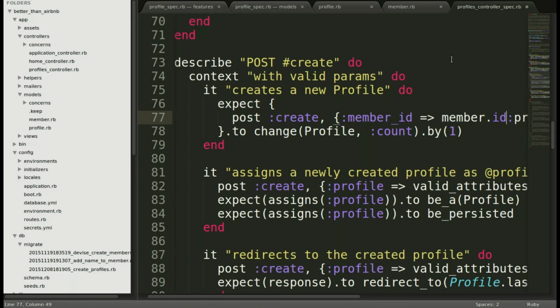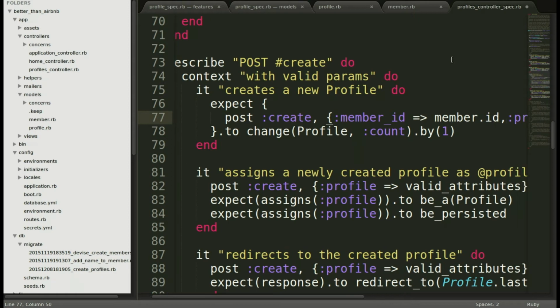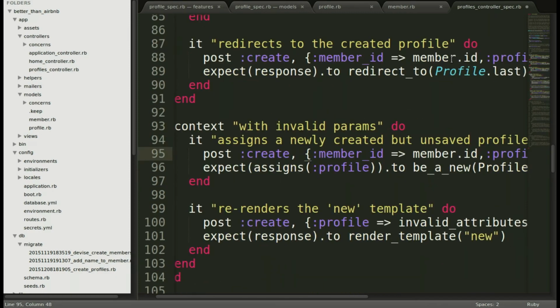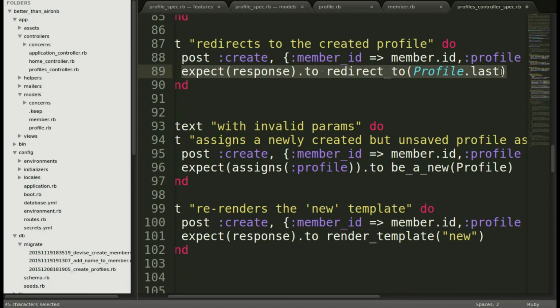In the create section, we need to add member next to where it says profile on the line that says post create for the various scenarios in the create section. Now we'll go ahead and make that redirect to the member profile path.